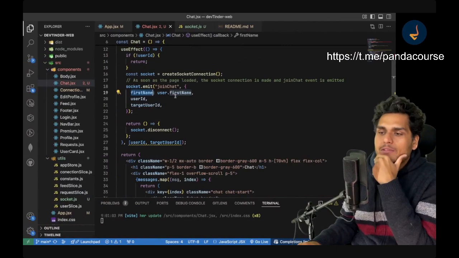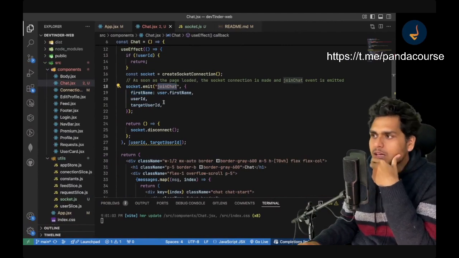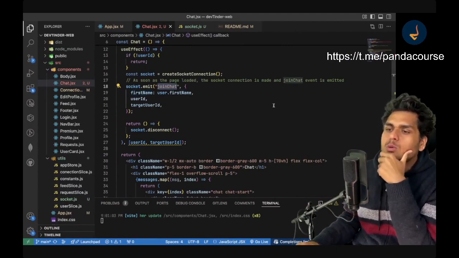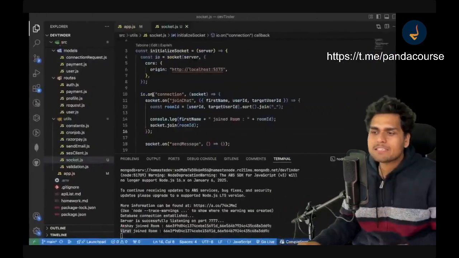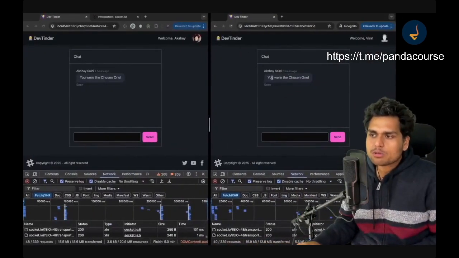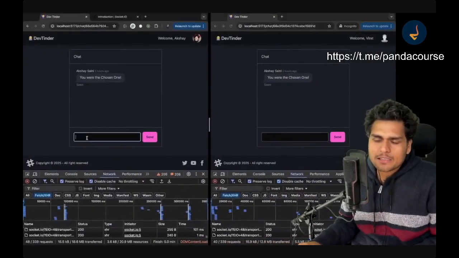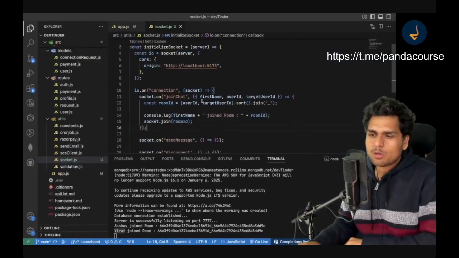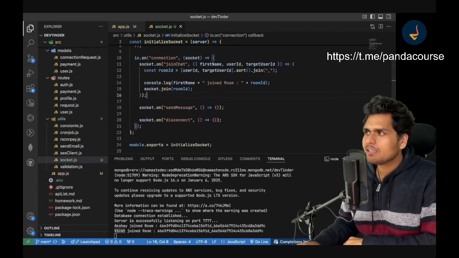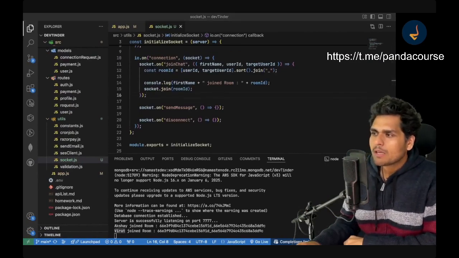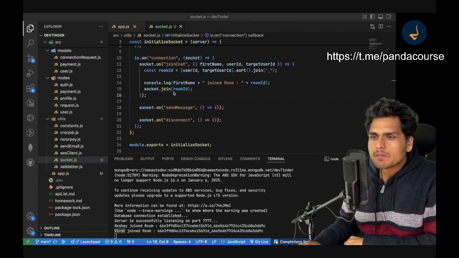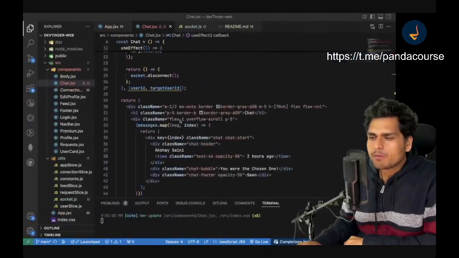Okay. I have joined the chat. Now I can write code to send the message. How do I send the message? Suppose Akshay wants to send the message. I can type over here, click on send, and it should send the message. So basically, let's write the front end code for it. This is my backend. This is my front end code.